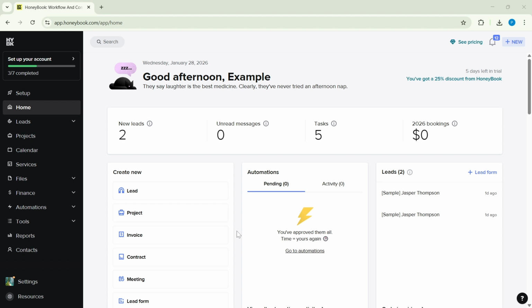Once you're in, you'll land on your HoneyBook dashboard, which is the control center for everything you manage. On the left side of the screen, you'll see the main navigation bar. This sidebar is where you'll move between core areas like your projects, scheduling, and tools. For what we're doing today, we'll be working from the Projects area because the Activity tab lives inside a specific project. Click Projects to open your full list.